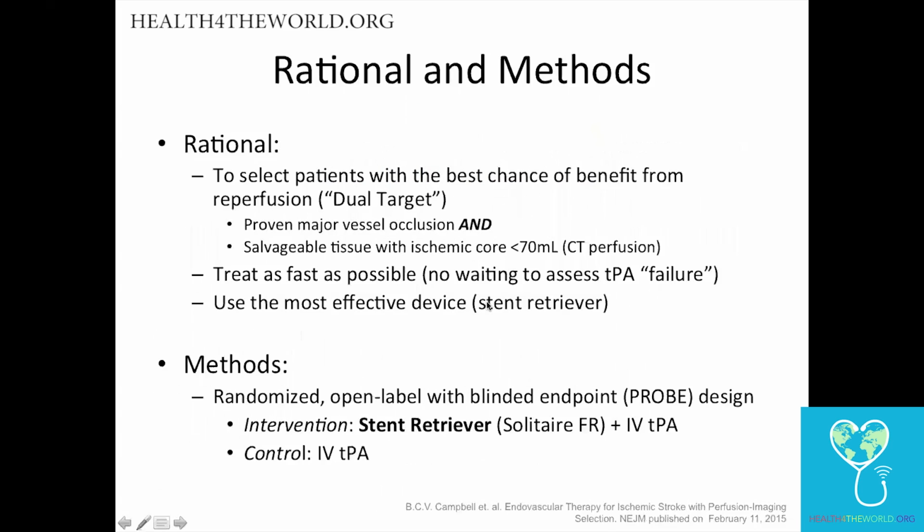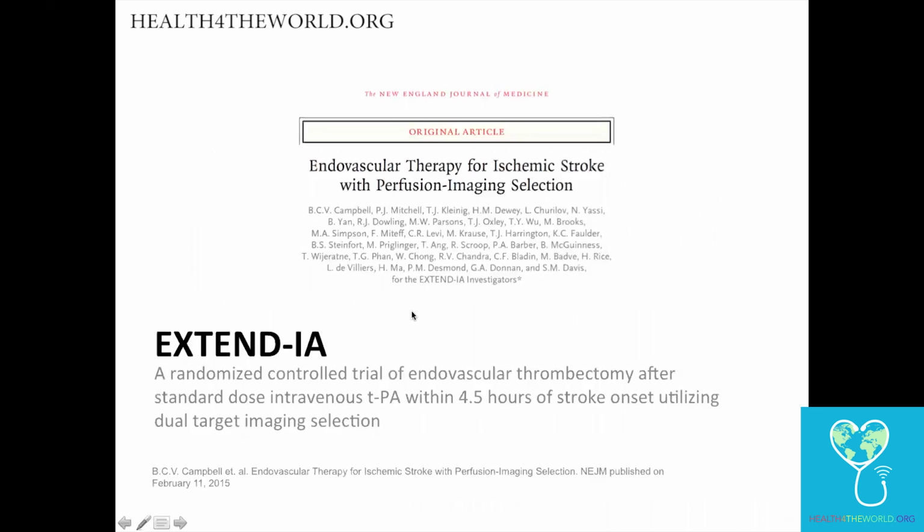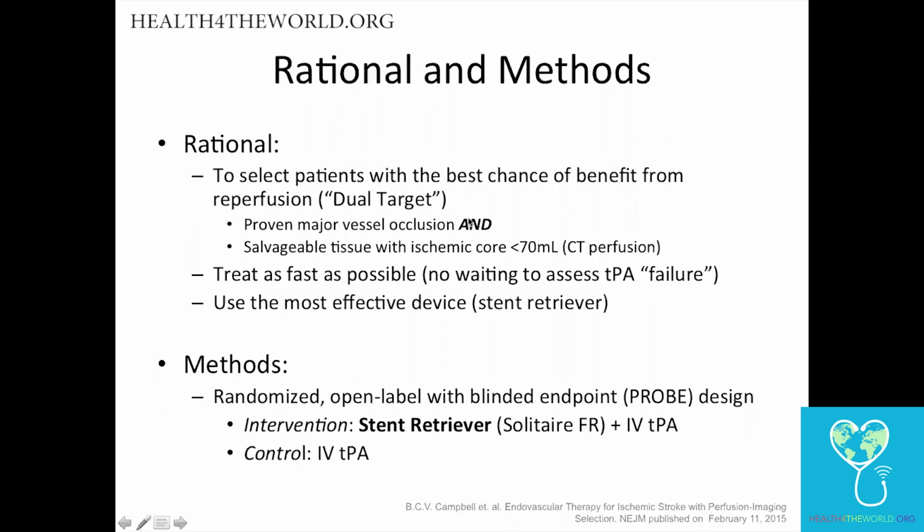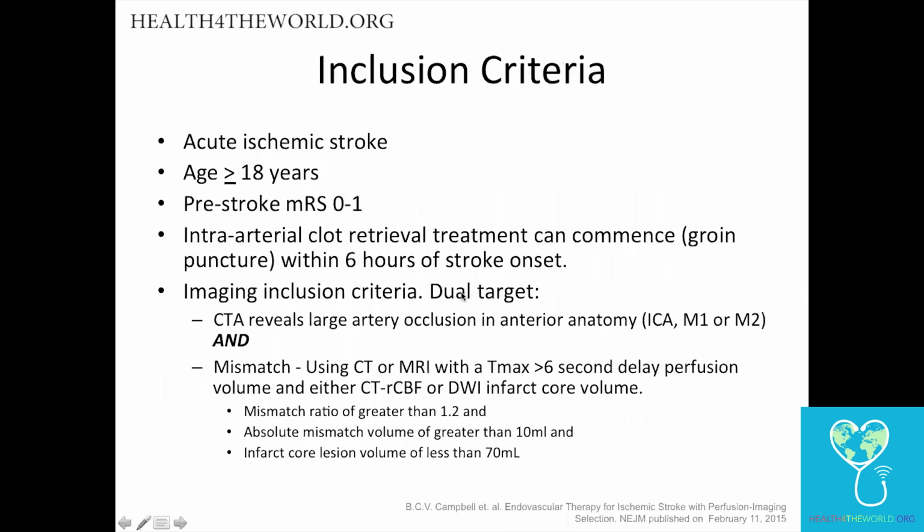So this brings us to the EXTEND-IA trial. This is an Australian trial, and this takes the roles of imaging and patient selection even further. This was the smallest of the trials. What this actually looked at was the ability to use software to predict the core infarct volume. So they're doing quantitation of that infarct volume, and also the salvageable tissue of the ischemic penumbra and how much would be available to you.